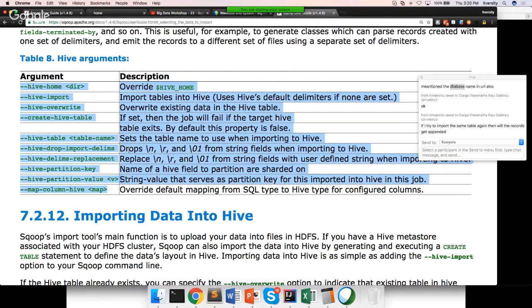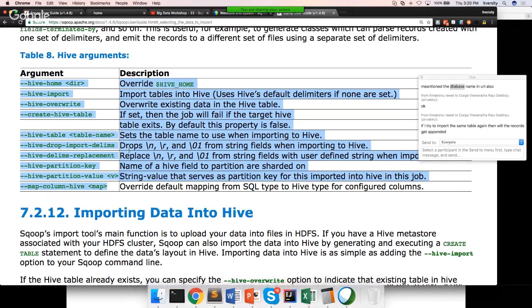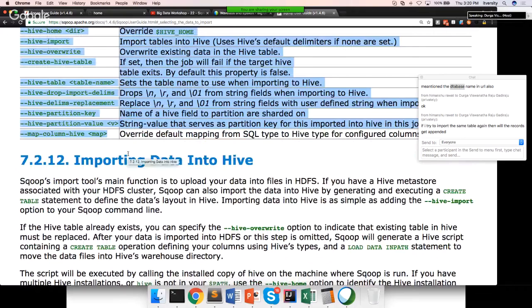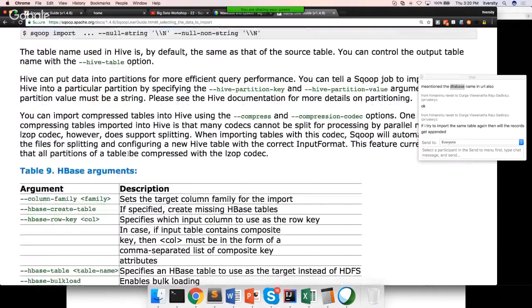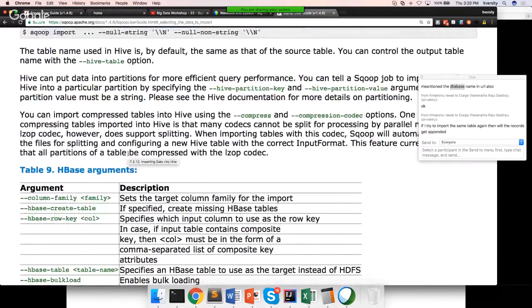Okay, so let us get started with import all tables. I will give you time sometime later again. If you want, you can resume your work at that time. Okay, and also we need to understand incremental load. HBase is out of scope, so I'm not covering HBase.